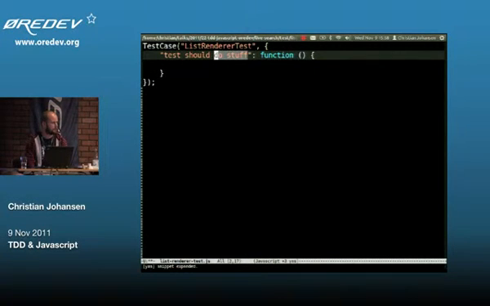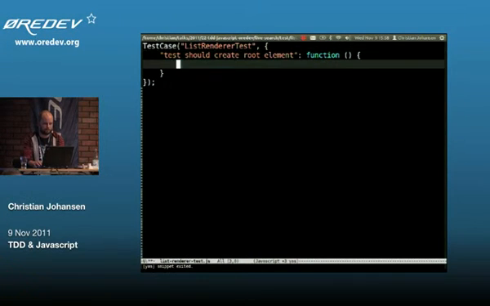And what's the first test for the list renderer? Well, I'm going to need it to create a list element, like the root element. So I'll say it should create a root element. Okay, so I'm just making things up here. This doesn't exist yet. I'm just trying to figure out how it would look if it did exist.